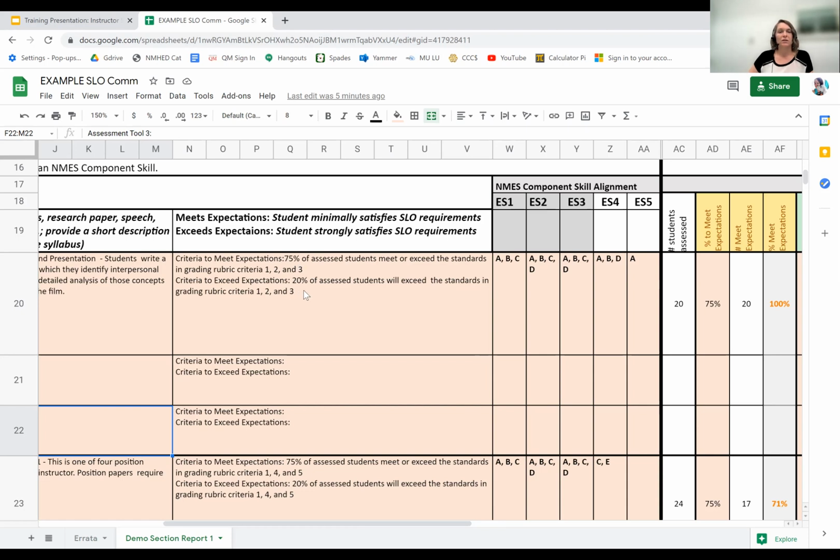Now, this instructor would really, really like 20% of assessed students to exceed the standards in grading rubric criteria 1, 2, and 3. So not just meet the standards in grading rubric criteria 1, 2, and 3, but exceed.